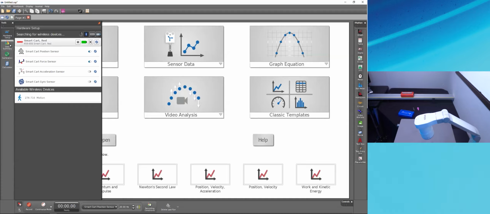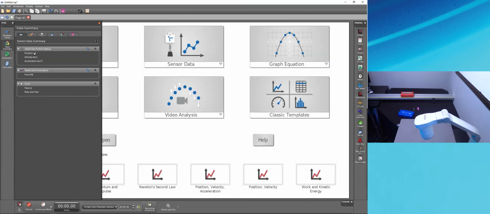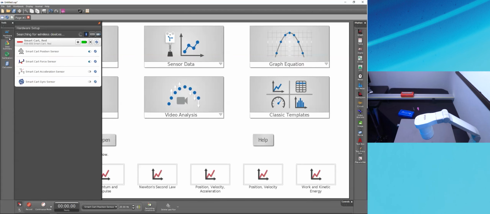If you don't know what measurements these are going to produce, we can go to data summary and see those measurements listed under each of those sensors that we've kept on. So this is going to keep our file clean and also preserve all the Bluetooth bandwidth for the measurements that we actually want from position, that is velocity, and the force sensor. All right, so we've done the hardware setup there.